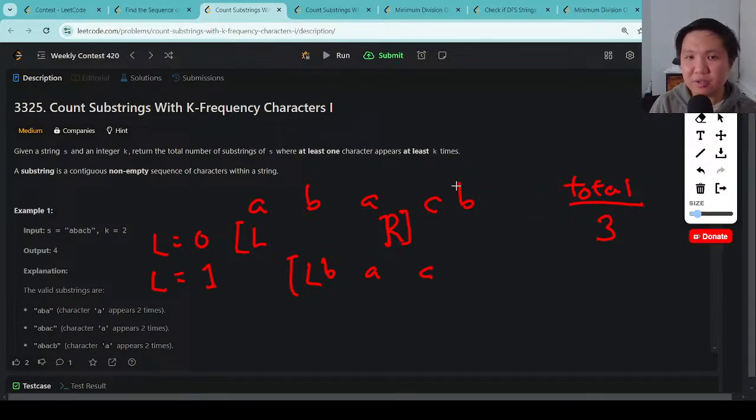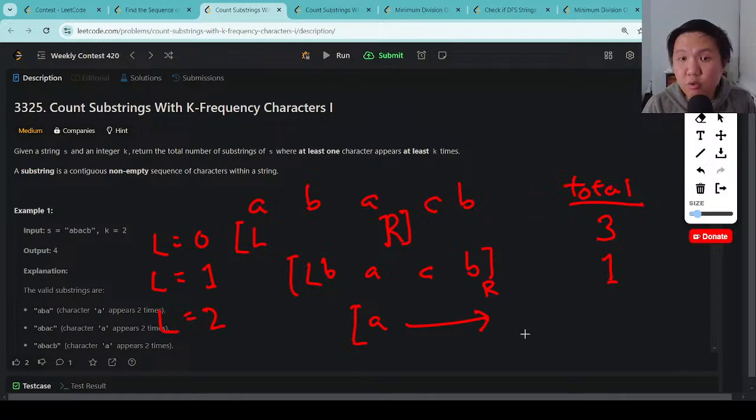So you keep moving until you have 2 copies of any character. The only place this happens is right at the end. So your R is right at the end for BACB. Because R is right at the end, there's only one valid string where this is true. When L equals 2, R can go all the way to the end, it's still going to be invalid. So this is 0. And because you can't find any valid string starting from index 2, any string starting from greater than 2 is going to be 0 also. So it can break here.